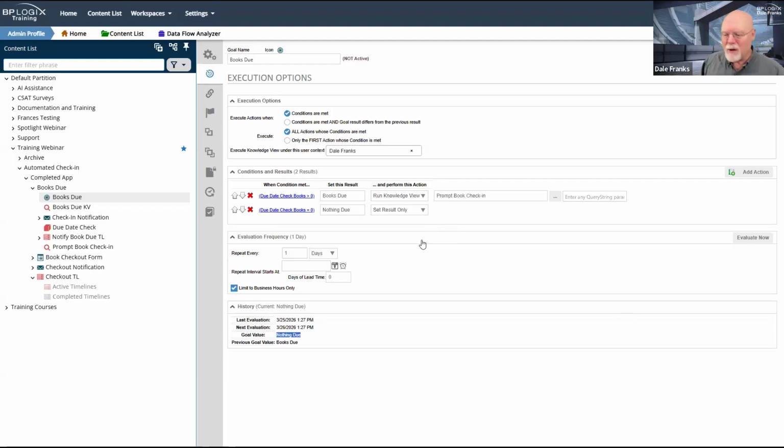And then the last thing I need to do is set up the evaluation frequency. I've just got it set to the default of 1 day, and I've got it set limit to business hours. Ultimately, it doesn't really matter for my purposes since this goal is not active anyway, and it will only run when I manually click the evaluate now. So therefore, I didn't make any changes here. Obviously, you would want to set the evaluation frequency to whatever frequency you believed it should be set to.